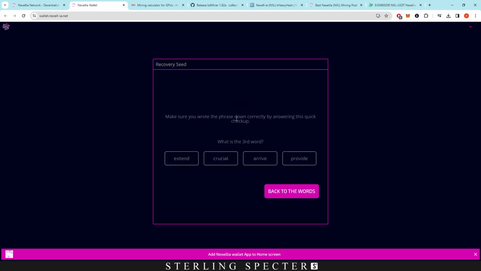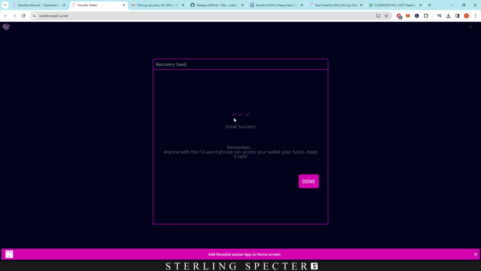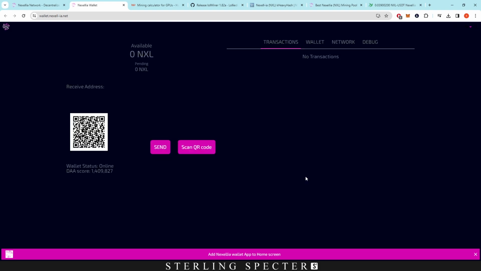So once you've got the seed phrase marked down, you just go through and click through. The third one was arrive. And then the 10th one was forget. And then the first one was priority. And then it says great success. This works exactly the same as the Kaspa web wallet. So as you can see here, here is our address, and we obviously have no transactions. So exactly the same as the Kaspa wallet, just different colors.